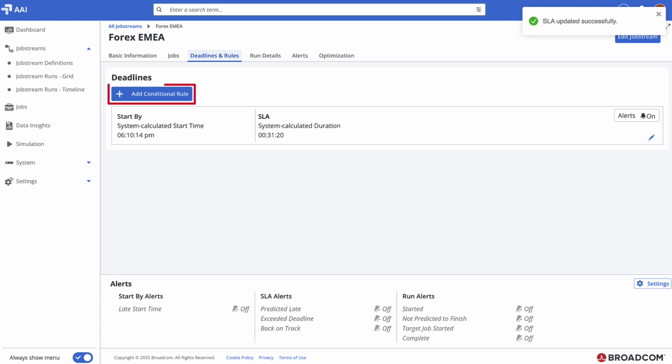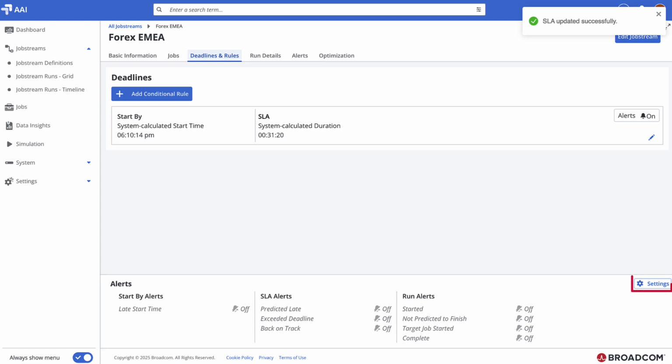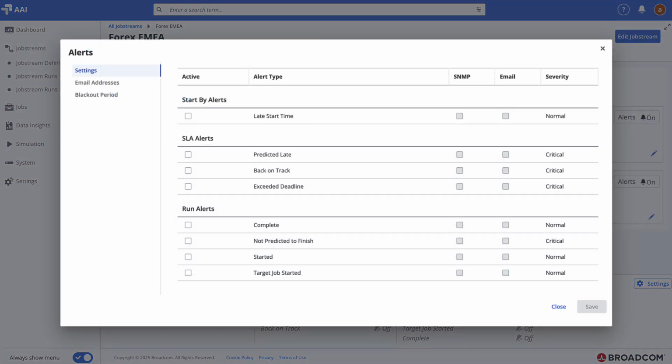Andy also has the option to add multiple SLA conditions for different days or business scenarios by clicking the Add Conditional Rule button. However, there's no need for additional SLAs for this job stream, so she moves on to the Alerts section, where she clicks the Settings button to begin activating alerts for this job stream. This opens a dialog with 3 tabs.